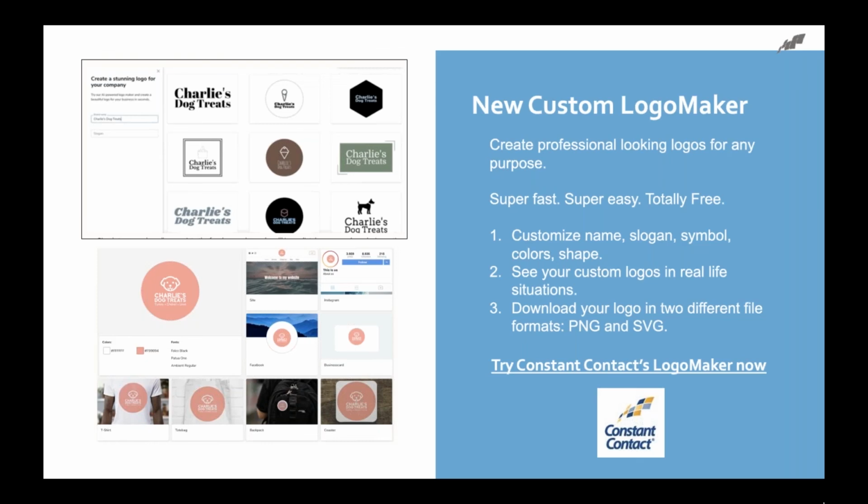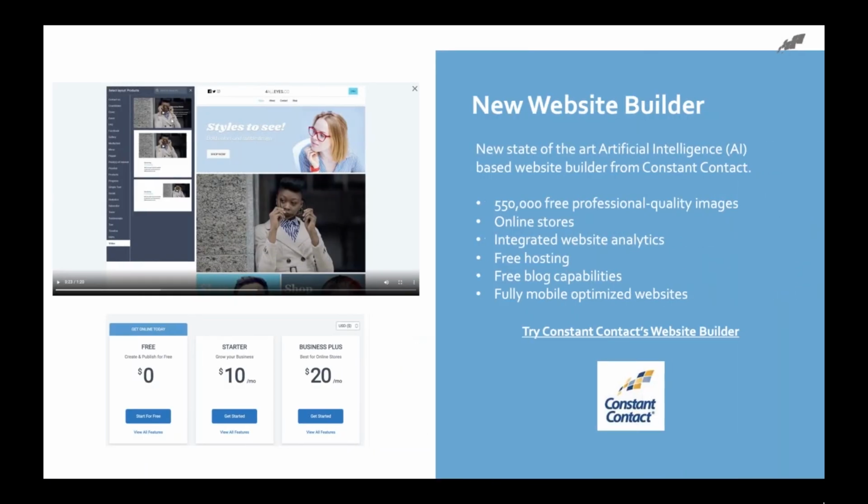Another thing is Constant Contact has now launched a free website builder. There's a free version, and then a little bit more, but it's really cheap. They've integrated with Unsplash, which is a great place to get images, so you've got over 500,000 free professional quality images you can use. The website builder gives you online stores and e-commerce capabilities, website analytics built right in, free hosting, blog capabilities, and it's fully mobilized.